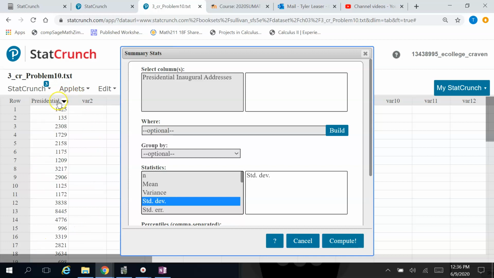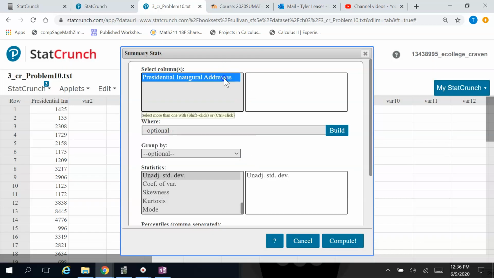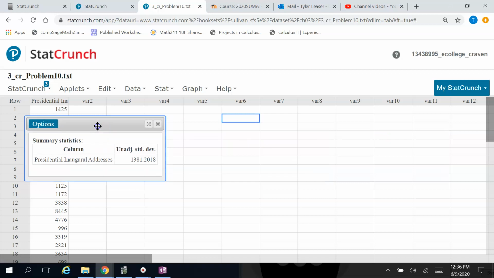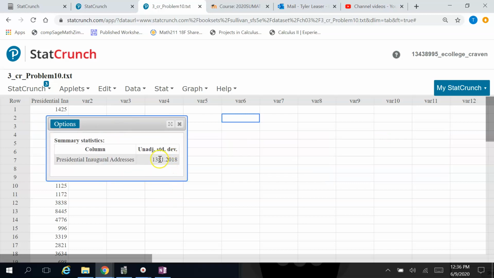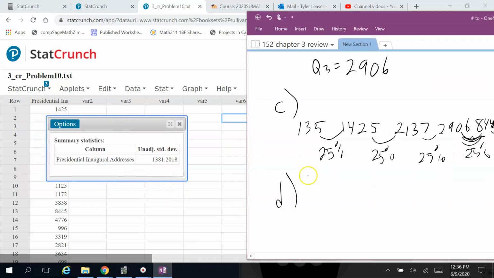What we have is a population, which means that this standard deviation isn't going to be the one that we want. We actually want this one, the unadjusted standard deviation. This is the population one in StatCrunch. All right, cool. So that's it. That's going to be our answer there for the population standard deviation, which is the sigma, 1381, and again rounding that to 2 decimal places.